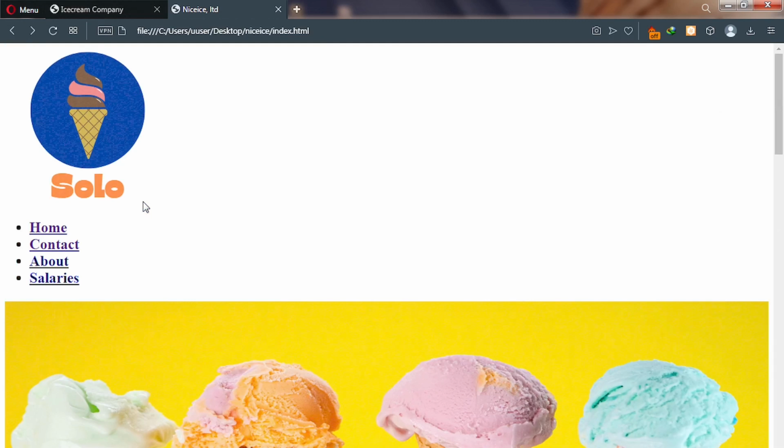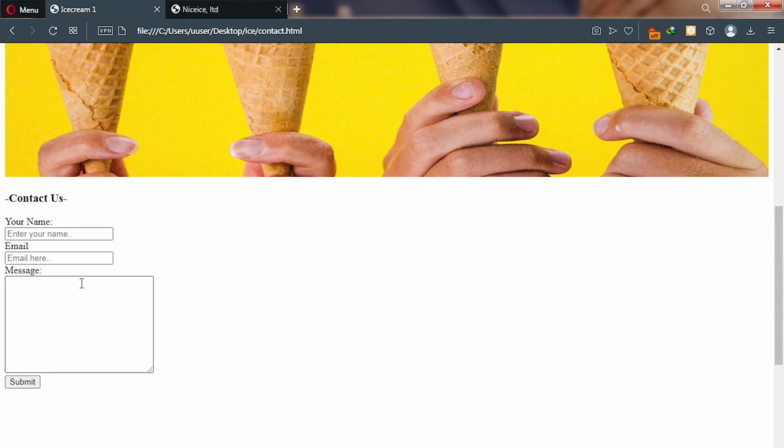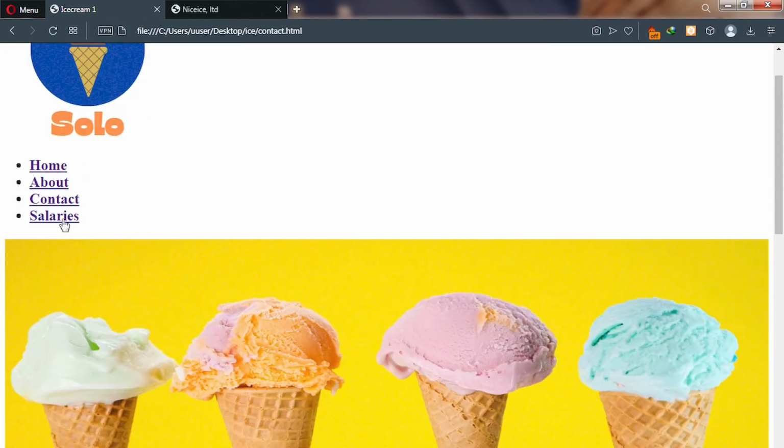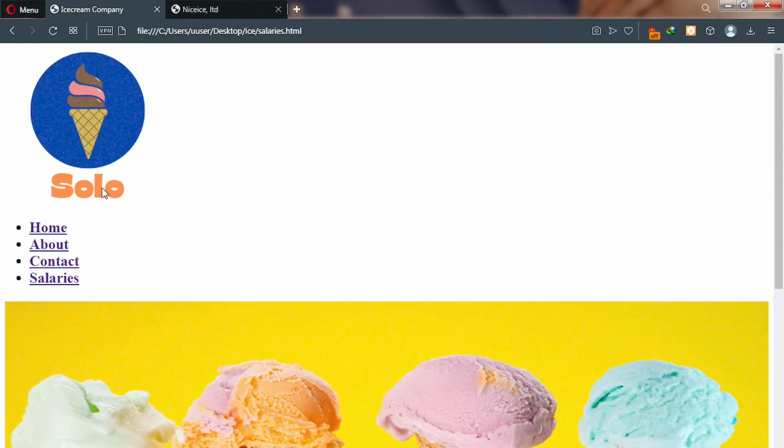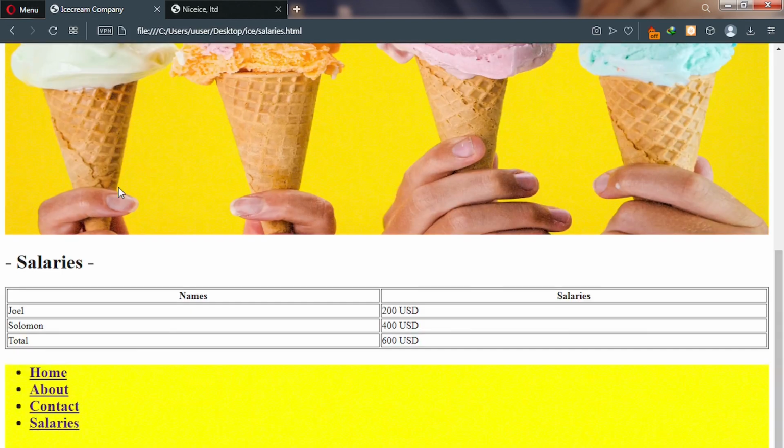With that being said, let's go ahead and build our other pages. Okay, so I'll take you to the website and then show you what I'm talking about. When we click on about us, you can see the header remains the same. Contact, the header remains the same. You can see that. And salaries, the header remains the same. The only difference here is the main content, okay, the main body.